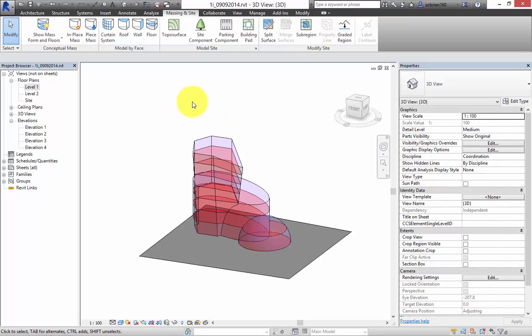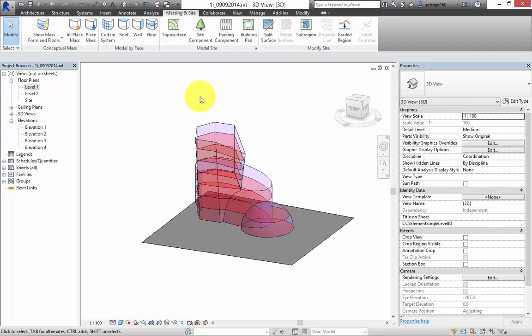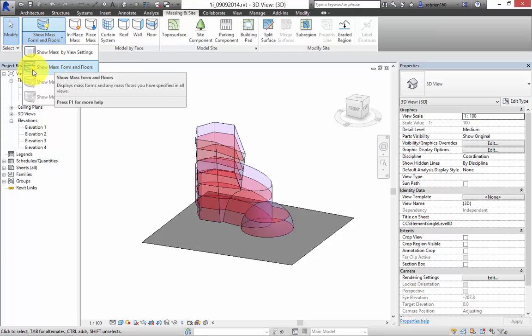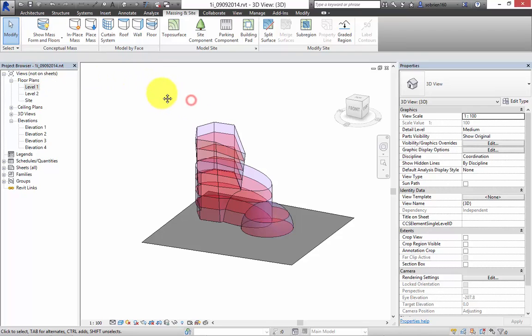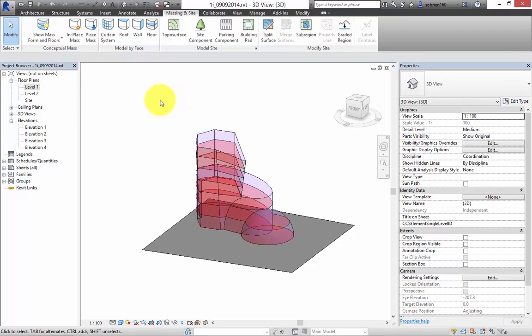What might happen is when you open up your project with your mass model in it, it might be invisible. And if that's the case, you need to go to the Massing and Site tab up here, and then press this button that says Show Mass Form and Floors, and make sure that the little light bulb is switched on. Because the reason for that is Revit automatically switches it off because it's only supposed to be a shape idea. It's not actually made of building elements, walls or floors or roofs or anything. It's just a shape idea. So you can keep it in your project constantly, but it's switched off by default.